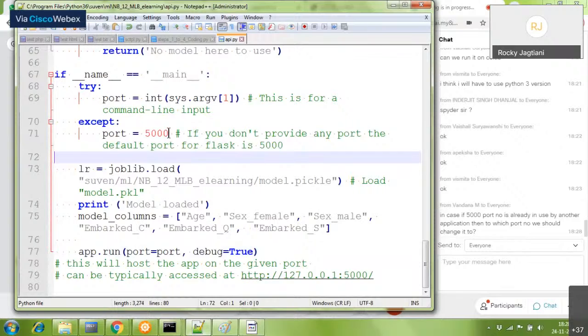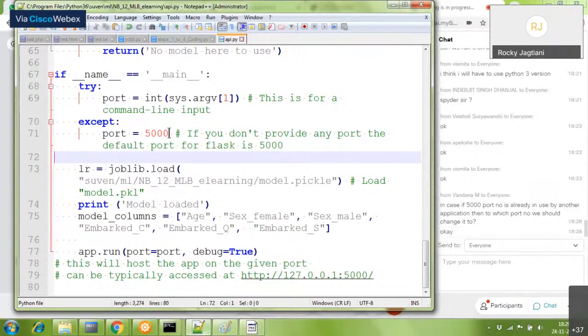Somebody asked this question, Vandana is asking, in case the 5000 port number is already in use by another application, then which port number should we change it to? Any port number of your choice. Maybe 5001, 5002, 4999, any port number can be chosen. One above, one below.